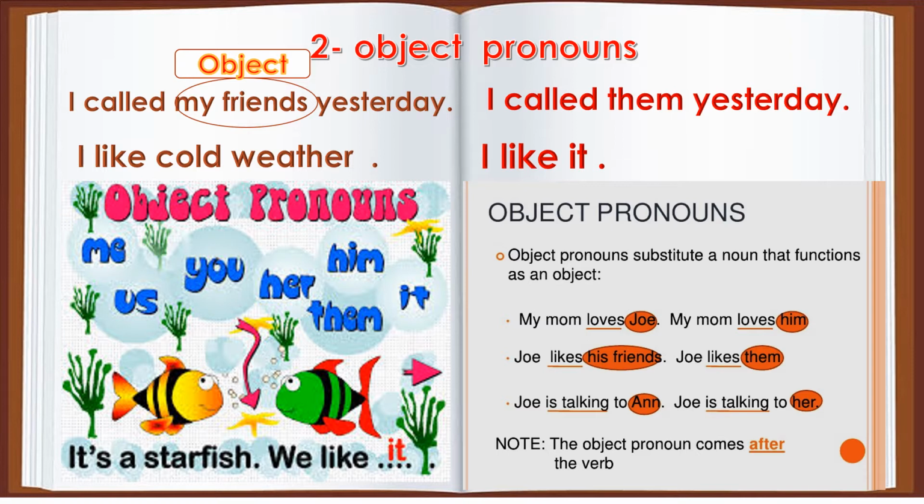So object pronouns can replace a noun or a name that functions as an object. The condition is that the position of the noun is the object in the sentence. Okay. When we say my mom loves Joe, Joe here is an object. So you can say my mom loves him. His friends, you can use them. And her. So these are some examples of object pronouns.